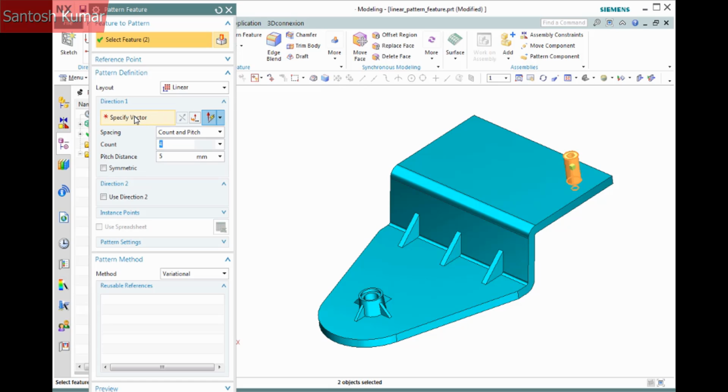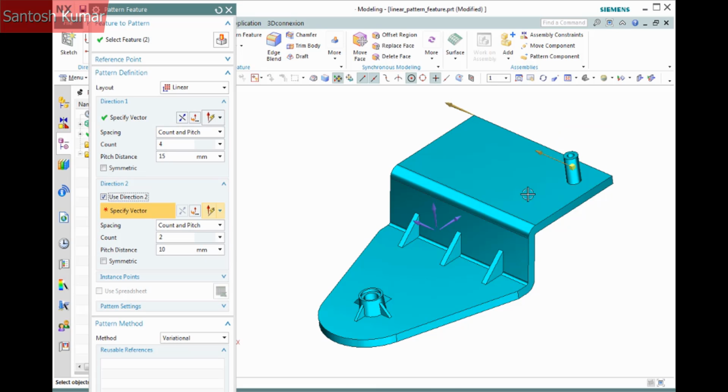With the Specify Vector selection step selected, I'll pick this edge to define the direction and then enter 4 for count and 15 for pitch distance. Activating Use Direction 2 allows you to define the second direction by picking this edge and entering 3 for count and 10 for pitch distance.